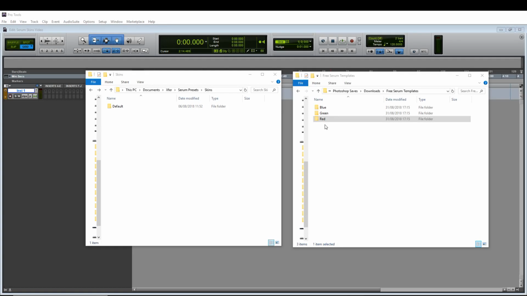So in this video, we're going to run through how to load the Serum skins. Now on Windows, it's very simple. It's exactly the same on Mac. On Windows, you'll go to where your presets are and where all your other Serum files are kept, which is in Documents, Xfer, and Serum Presets. On Mac, it's in a very similar place.